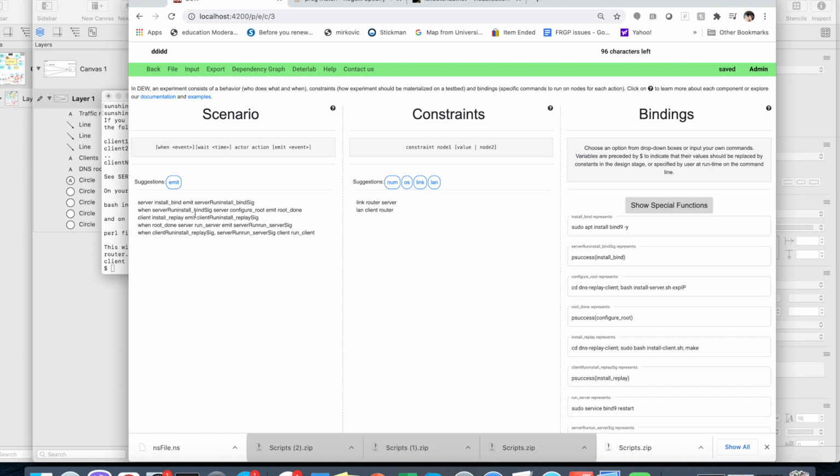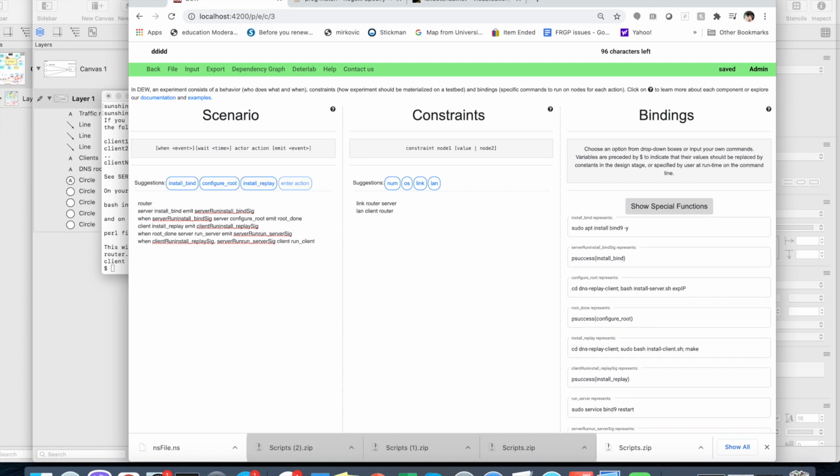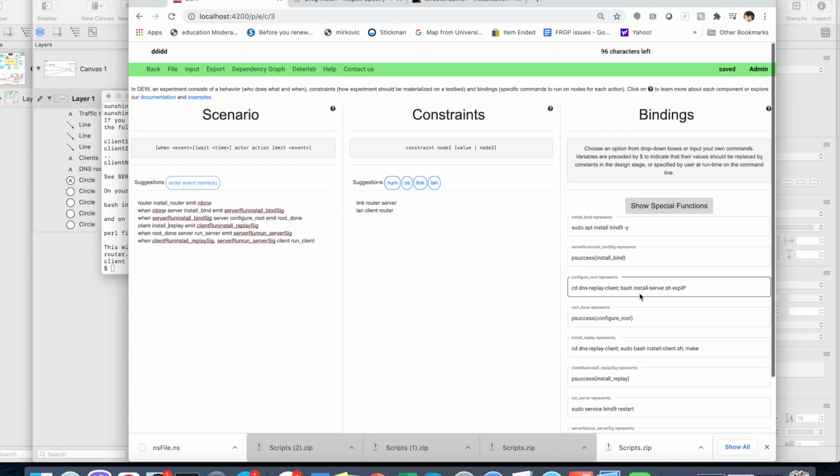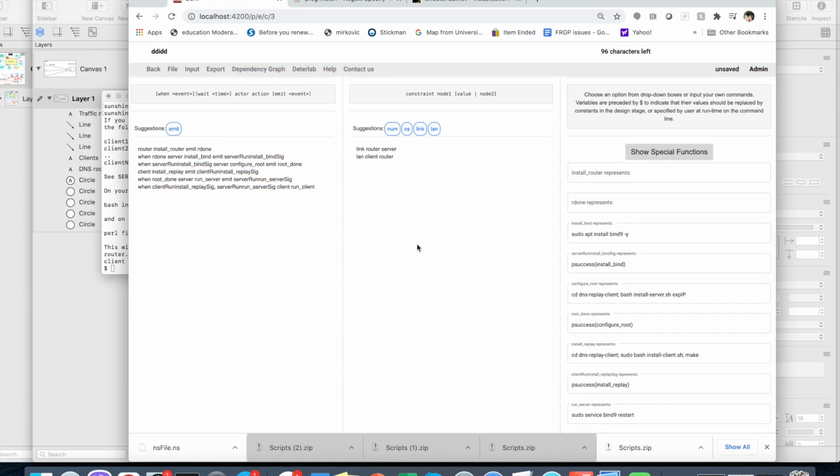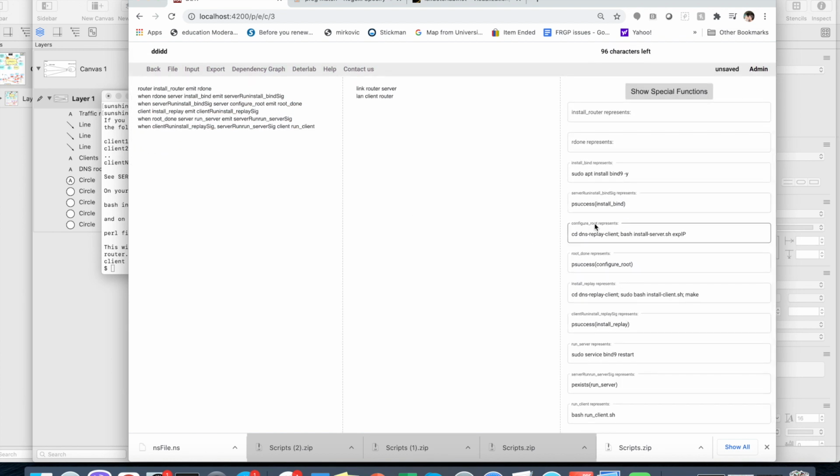And I can do that maybe in the beginning even. I can say router, I want to run install router, and when I finish it, I will emit R done. And then when that is done, I will proceed with server installation. And so now I need to define what that means.